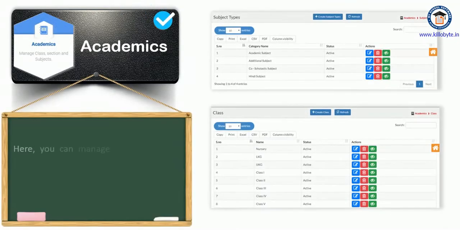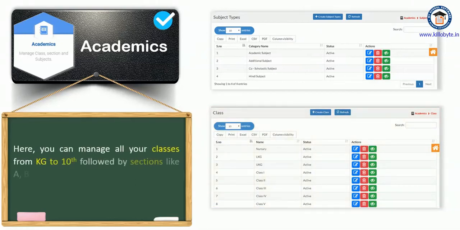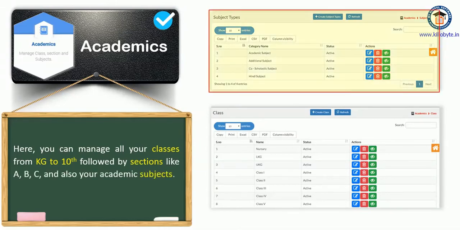Academics. Here, you can manage all your classes from KG to 10th followed by sections like A, B, C, and also your academic subjects.